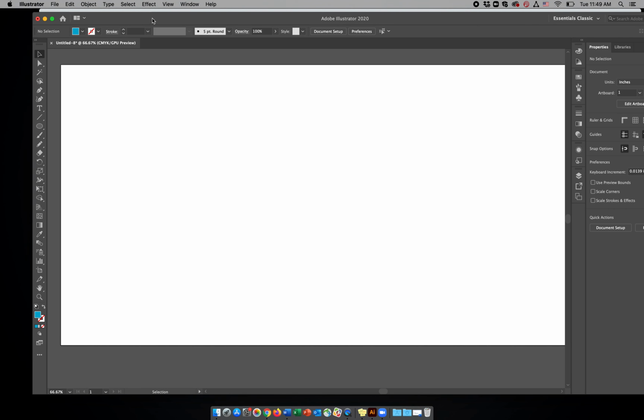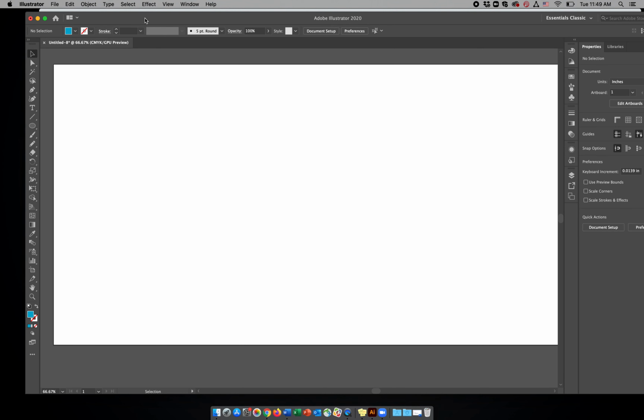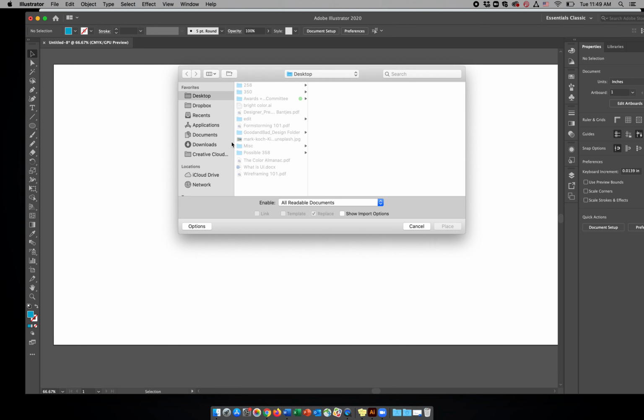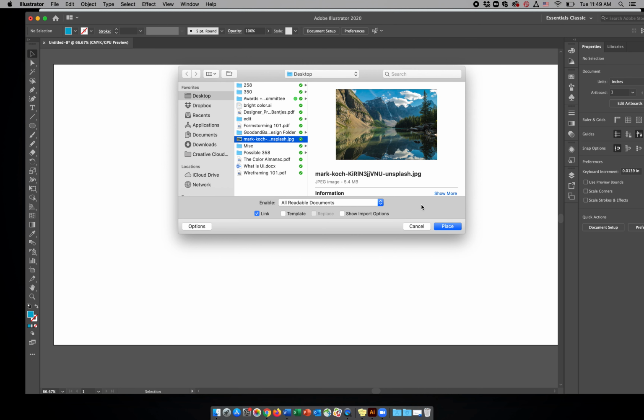So the first thing you want to do is pick your photo, right? And then I want you to put your photo on your desktop and go into File and down to Place. You'll find your photograph on your desktop. So click on it and hit Place. This is the best way to bring photos in.